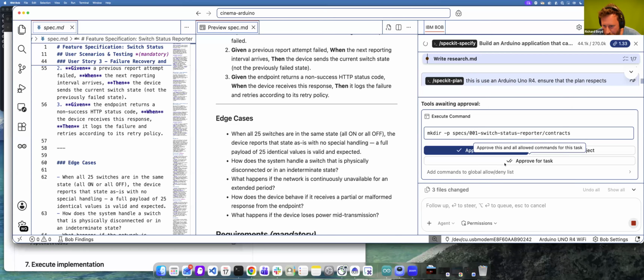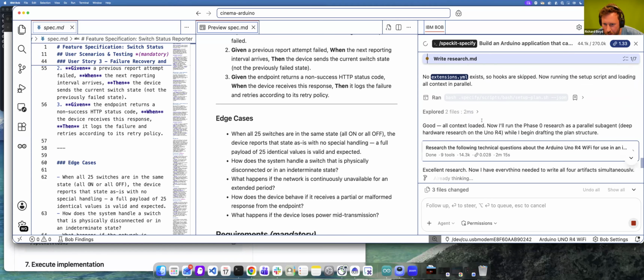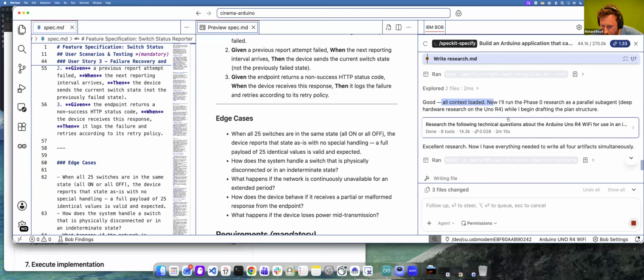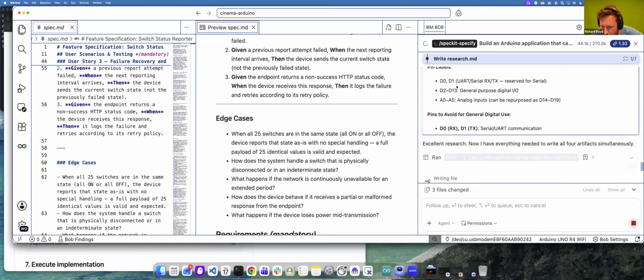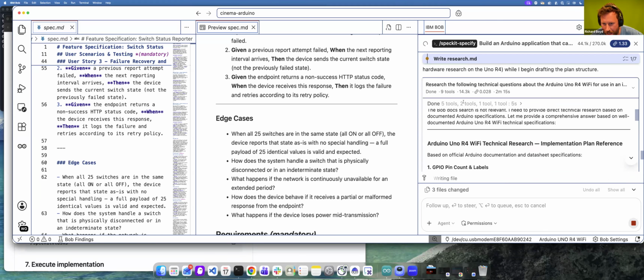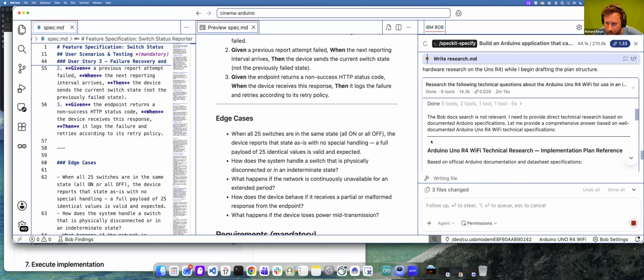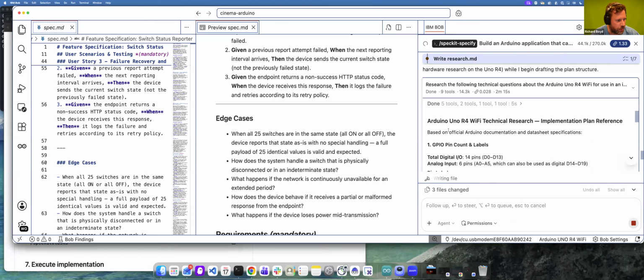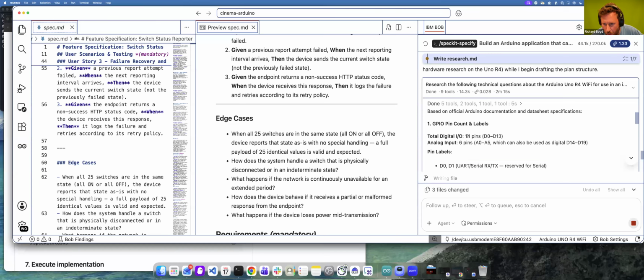And now it wants to make another directory. We'll say approved. Okay, all context loaded. Let's see. Oh, great. So here are the answers that it got from the research that it did. Okay, so there's 14 total digital I/O pins, 6 analog pins.